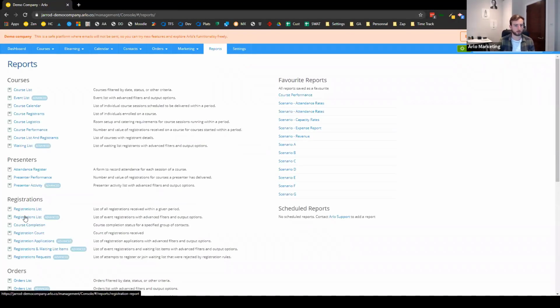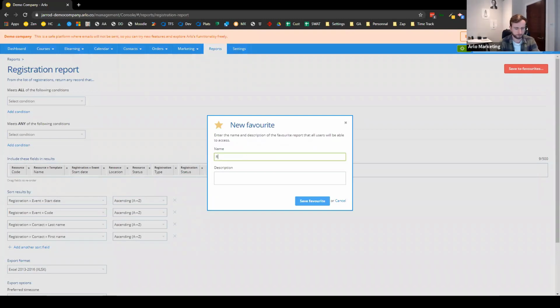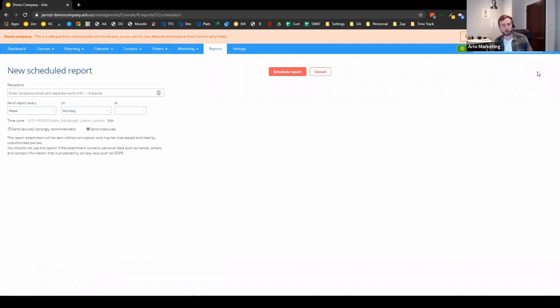So same thing, but for an advanced report, let's just jump into the registration list advanced. We've built out a report, so I'm not going to worry too much. I'm just going to save this to favorites here. Let's just say this is registration insights, right? Save that. And then we have this schedule option up in the top right-hand corner.